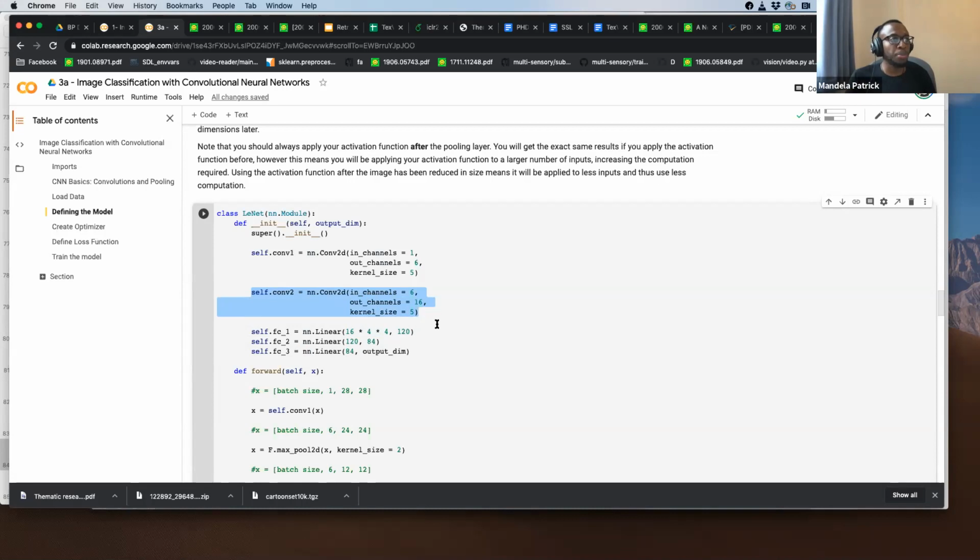And I encourage you to play with it. You might get errors the first time you try it because you have a dimension mismatch. And if you can debug it yourself, that means you understand how these dimensions work. But yes, you could change these. These are all, as I said, hyperparameters that you sort of play with.